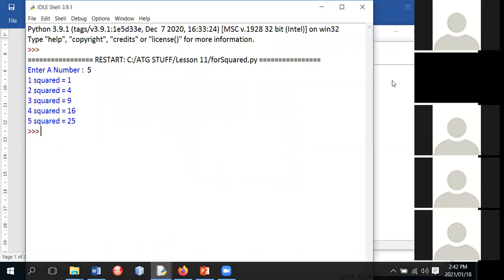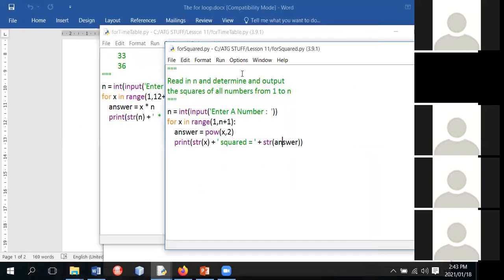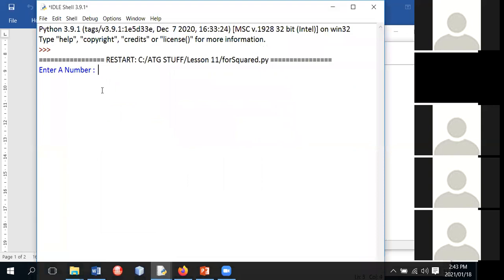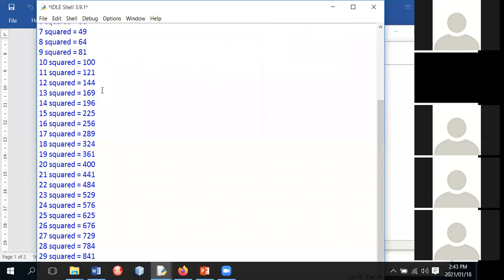See? It's a lot friendlier now. See that? Right? 1 squared, 2 squared, 3 squared. And once again, like I told you, the user can decide how many numbers they are to display. So for example, if I entered 35, it's going to output 1 squared, 2 squared, 3 squared, up to 35.